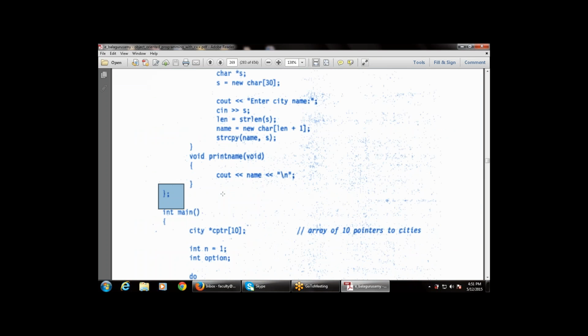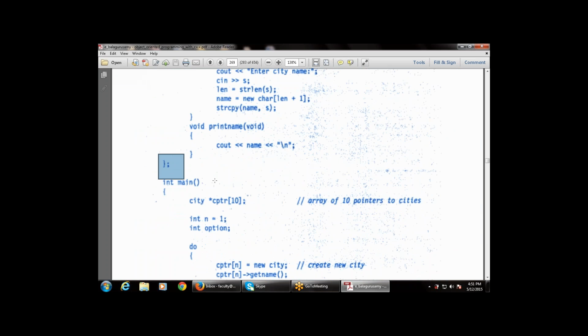Now next is the main function, that is it starts with int main. Then city *cptr[10], that is a pointer variable, an array of pointers with 10 elements in total, from 0 to 9.